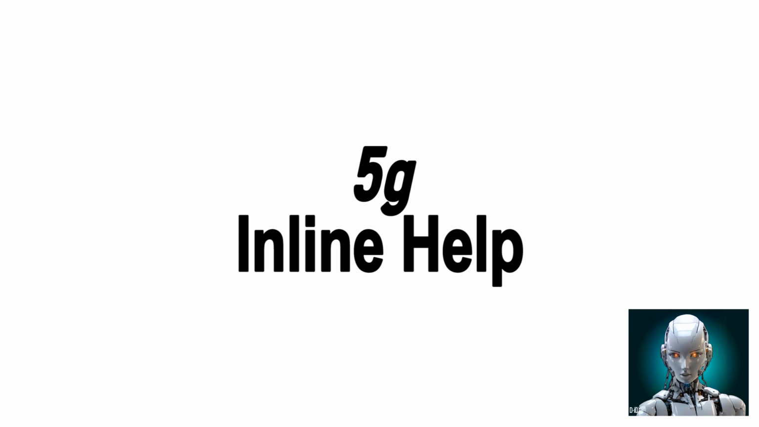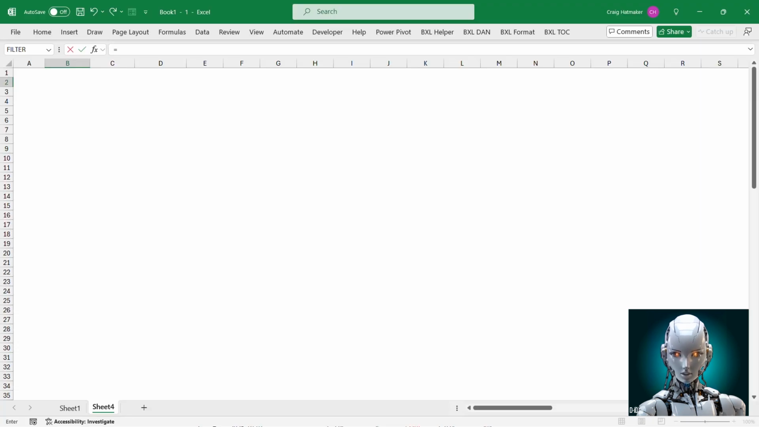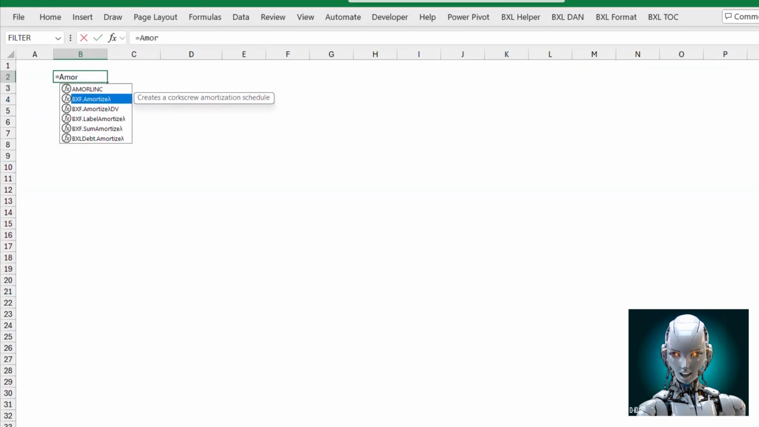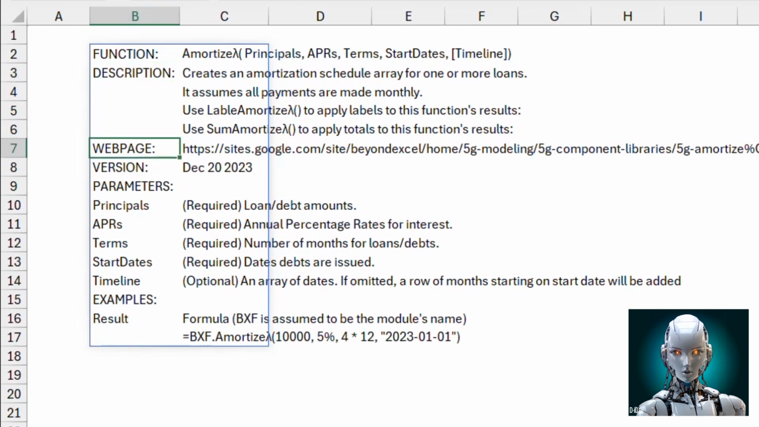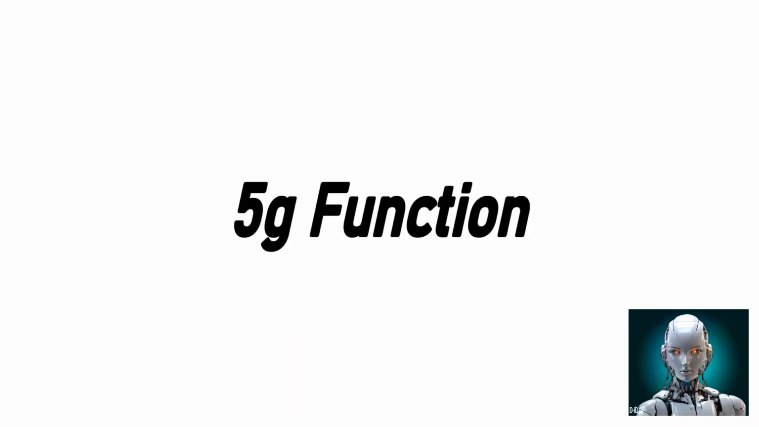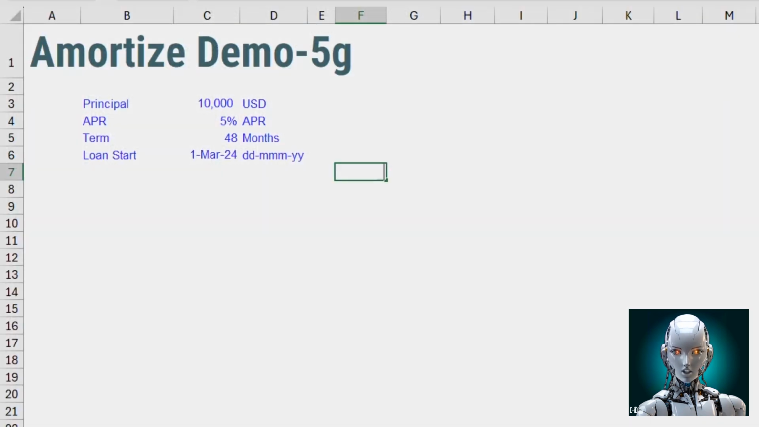Now let us look at 5G. If we enter a 5G function with no arguments, it displays its inline help, which shows us its arguments and other useful information. Let us see how we can create the same amortization schedule with 5G.